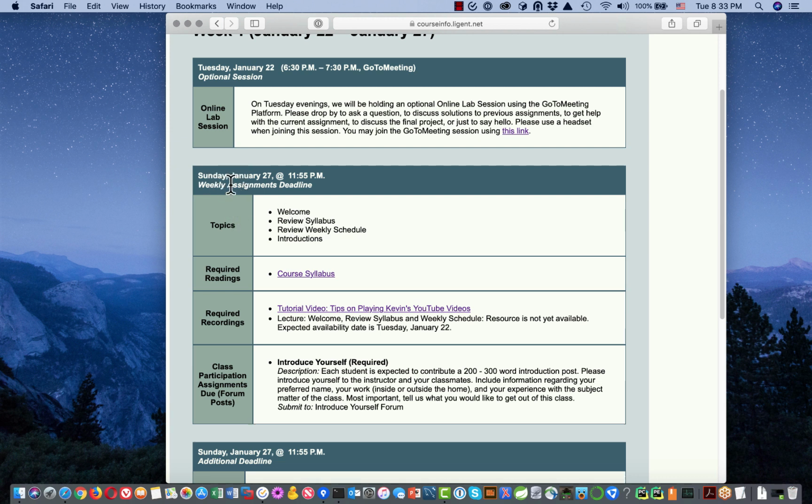On Sunday, we have a weekly assignments deadline. You're supposed to get all of your work done by 11:55 p.m. on Sunday night. So what is that work? Well, there's some readings to do, recordings to play, and some class participation assignments to do. In this case, it will be posting to one of the forums on Canvas.